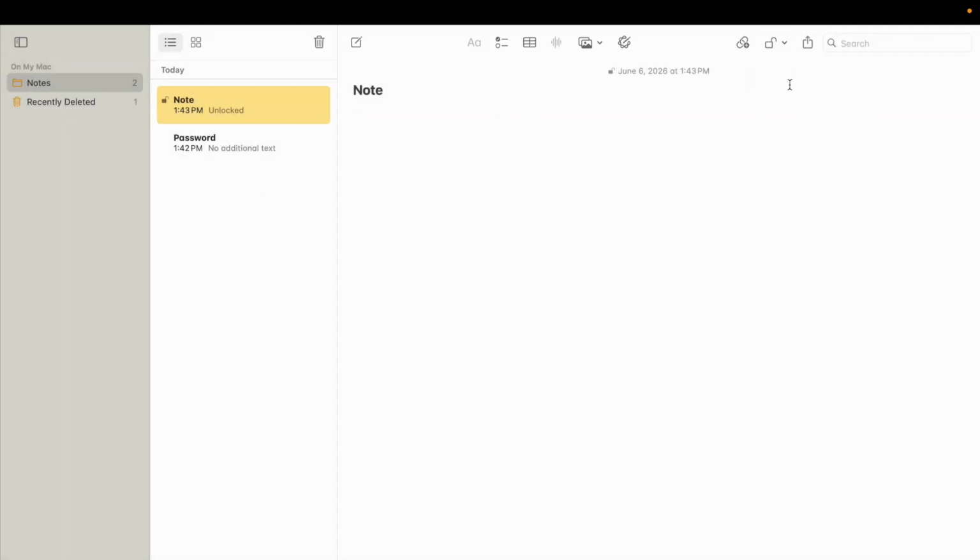So you can go ahead and lock it, do what you got to do. You can lock it, etc., which will then require a password if you want to go ahead and unlock your note. Once again, I'll type in dog, enter, and there you go.